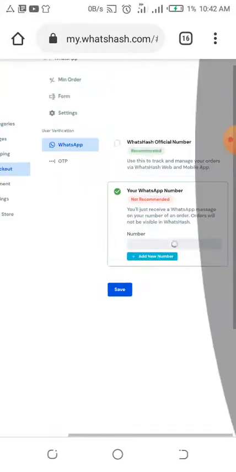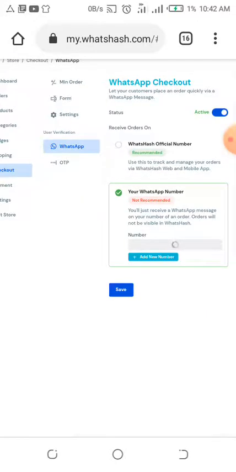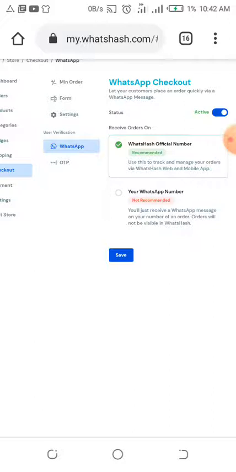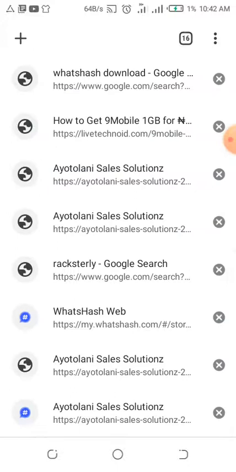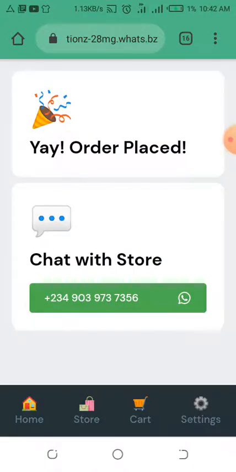WhatsApp official number. Use this to track and manage your orders. So once you click on save here, do you understand? Once you click on save on this one, let's click on save and see the way this one operates. Now we've clicked on save. Let's go back to the order page, our order page, and see how this one works.